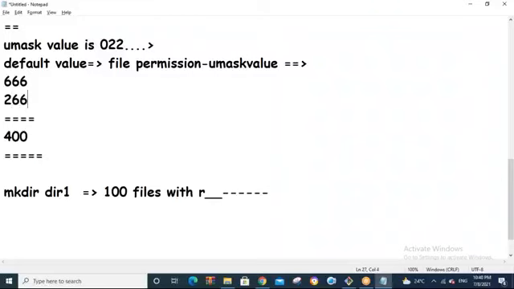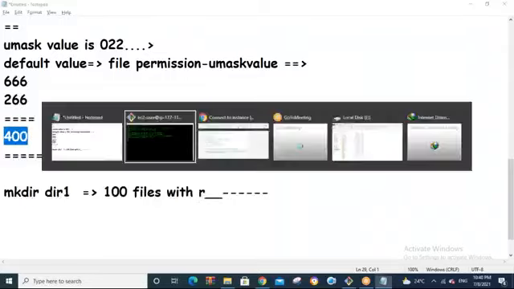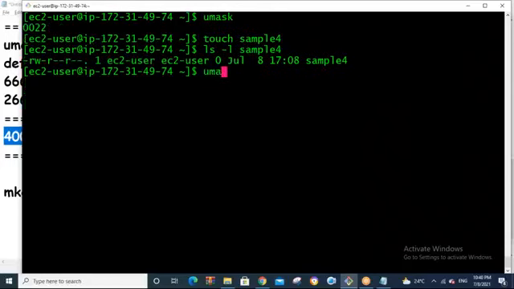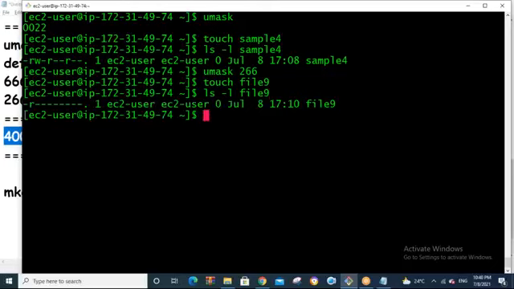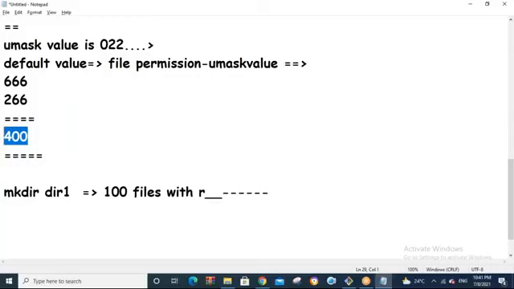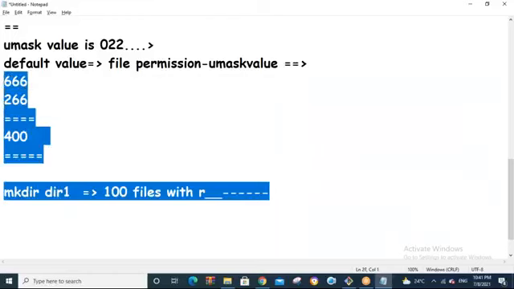266, right? 266. Then it will become 400. Right or wrong? UMask 266. Okay. Now you can create the file. Then ls -l file name. See how many files you create, it will give the same permission. So like this, if you create 100 files, you don't need to change every time. Whatever you want fixed, you can make it. Is it clear, sir? Why you want UMask value?